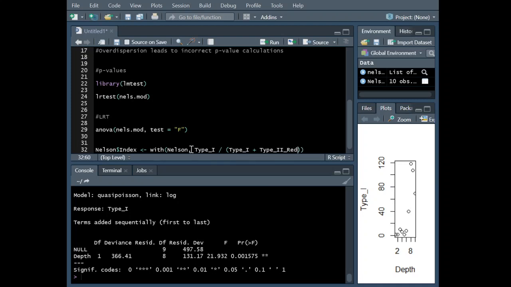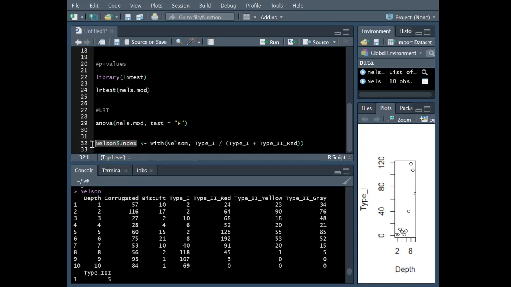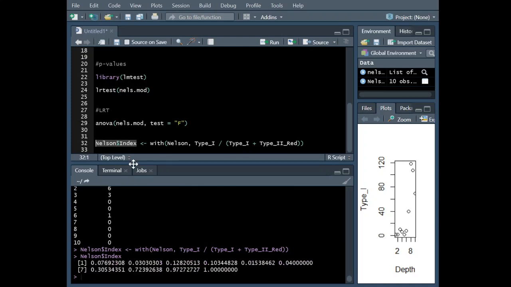counts. So if we inspect that Nelson object, right, we've got type 1 pottery, we've got type 2 red pottery, and what I've done here is create an index, a new column of the Nelson data frame. And I said, all right, using this with function is kind of a cool trick, with the Nelson data frame, take the type 1 count and divide that by the sum of the type 1 and the type 2 red pottery counts. If I do this and then inspect what we've got, proportions ranging from 0 to 1, telling me out of the total number of type 1 and type 2 types of pottery, what proportion of those are just type 1. That's what this index value is telling us.